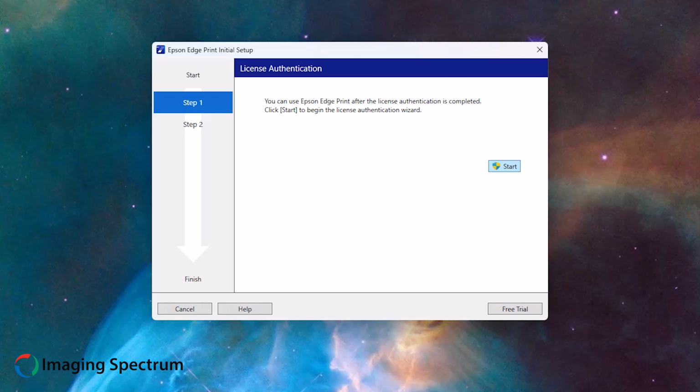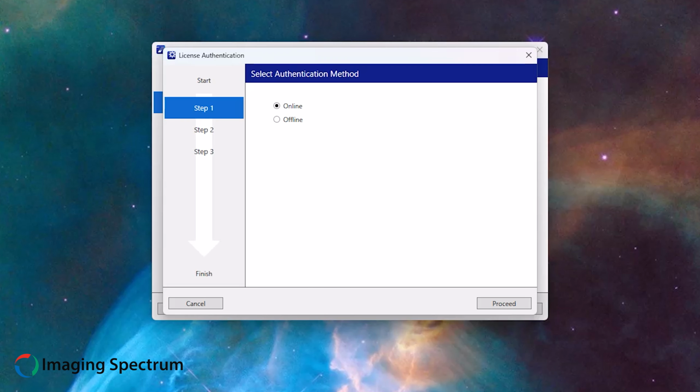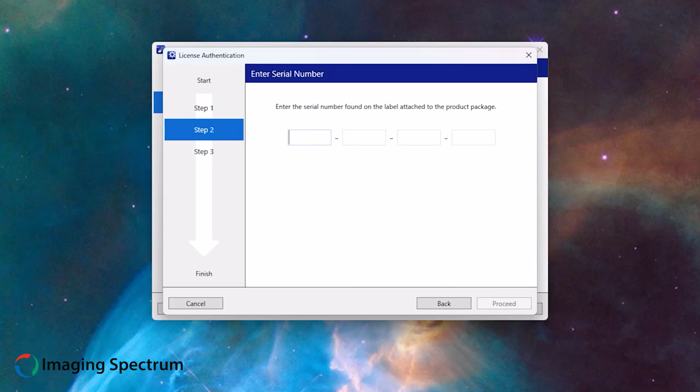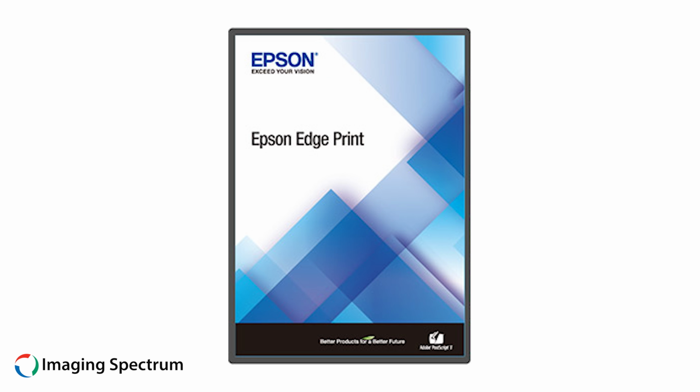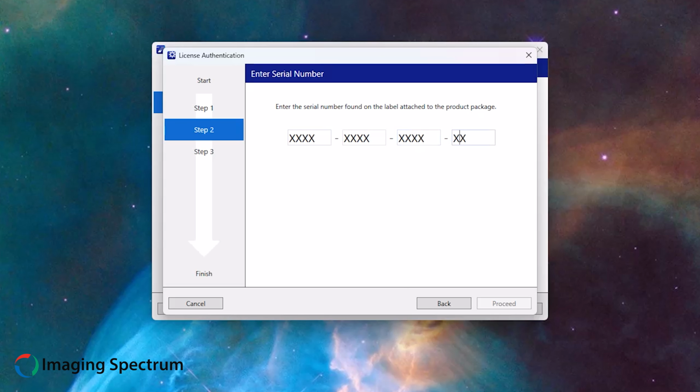You can use Epson Edge Print after the license authentication is completed. Click Start to begin the license authentication wizard. Step 1. Select authentication method of online or offline. We will be selecting online and clicking Proceed. Step 2. Enter the serial number found on the label attached to the product package. This is located inside the Epson Edge Print CD case provided with your printer. Once you enter the code, click Proceed.